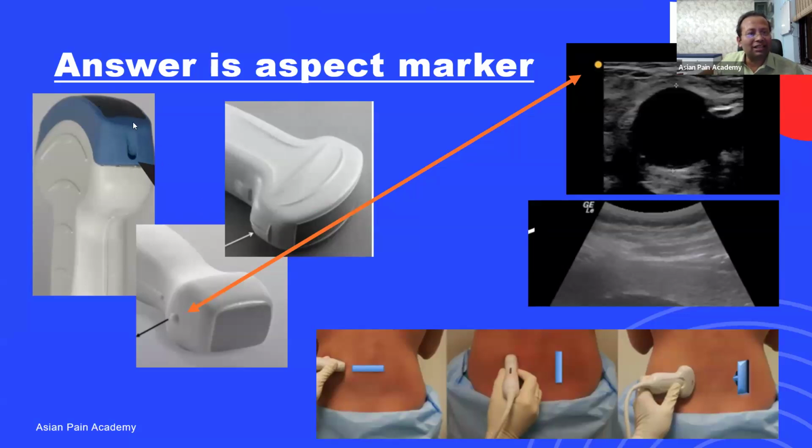So these are called aspect markers. In different probes, it looks different. In some probes, there is a light as the aspect marker. And on the left side of the screen, you can see a symbol. Maybe it is a dot, or maybe it is the company's name, or some other company's name.